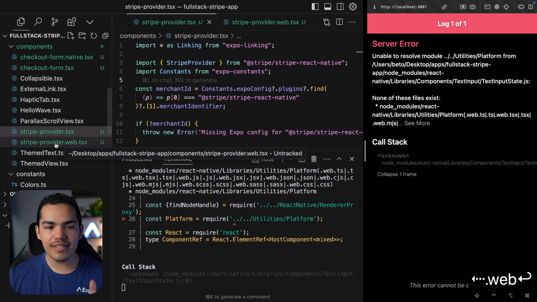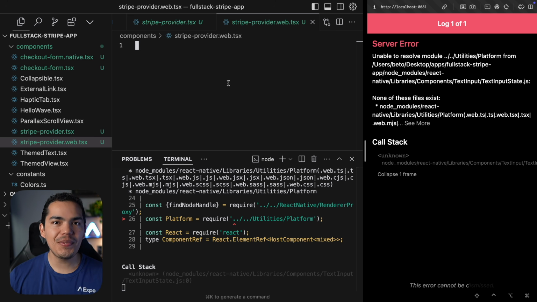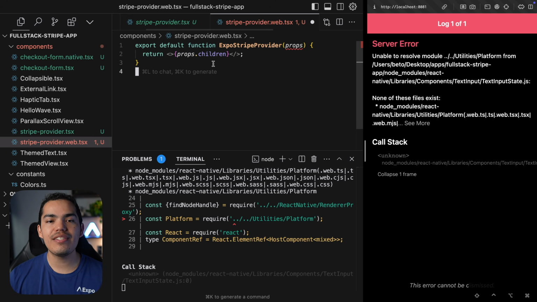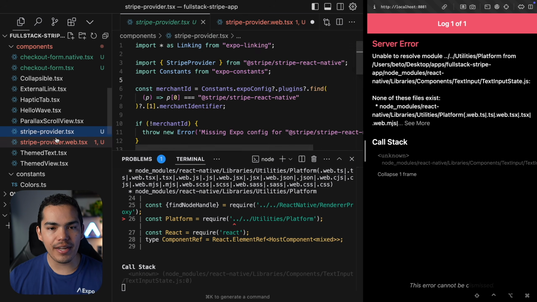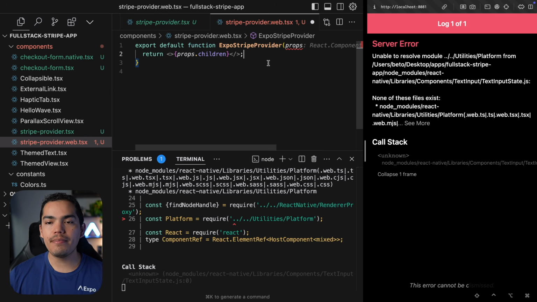Instead, use the same file, but the .web instance. And by the way, the .web instance is going to be very different from the native. In fact, we don't need to have any of the same logic. What I'll do in this case is just export default an Expo Stripe provider, which is the same name that we have for native. Just to confirm, this is the name. And I'm passing the props, and the props is going to just render the children. So we are not doing anything for web, just exporting this component so that we don't get this error.